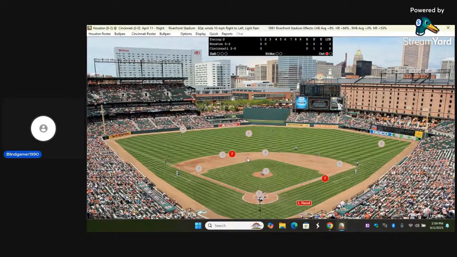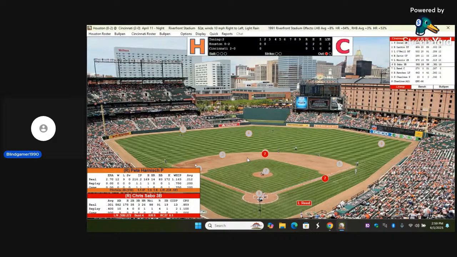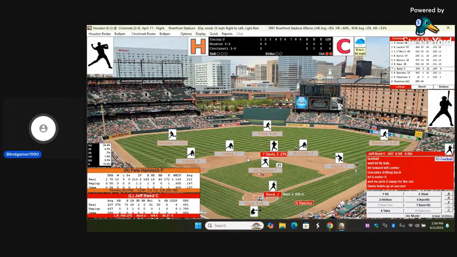Well hits it toward left center. Gonzalez going back. And he's going to make the catch to retire the side. No, it's 2 outs. Give me Davis stays at second. That brings up Jeff Reed.